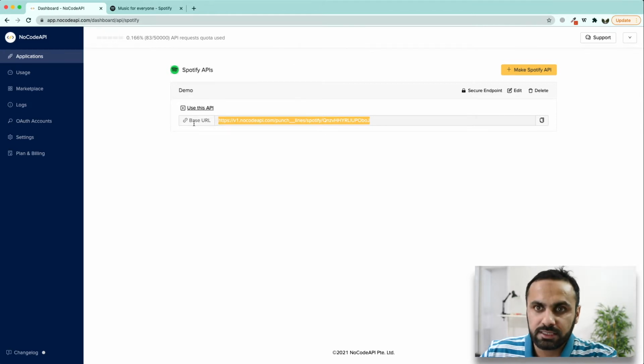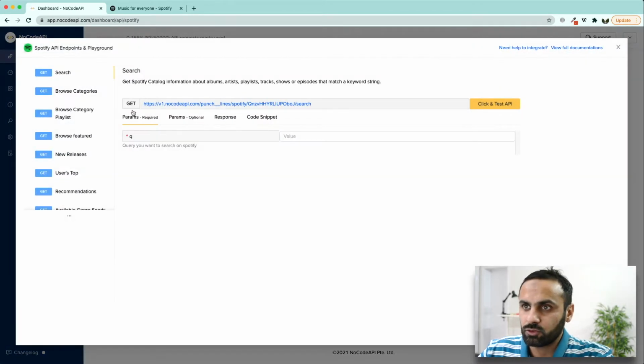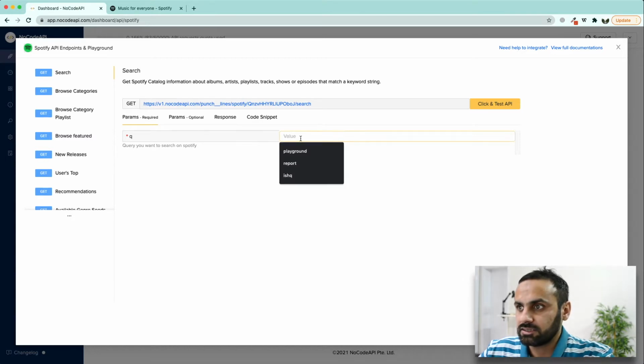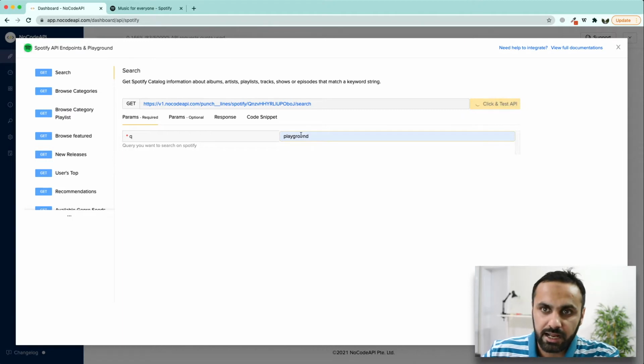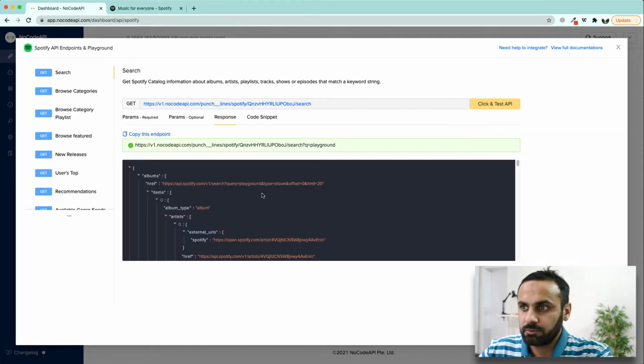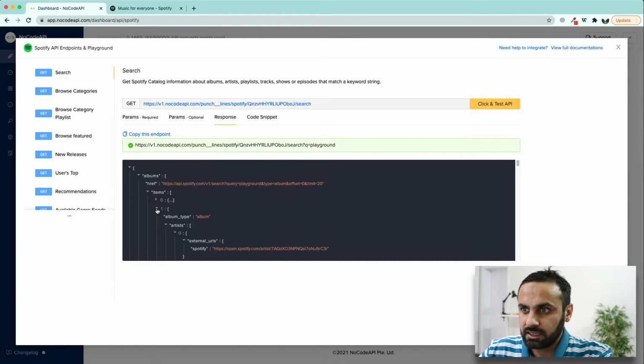And to understand what all things this endpoint can do, we will have to go into its playground. Go to search, and in the search, write anything, for example, playground. And you will get all the tracks which are related to the keyword playground listed in a JSON form.